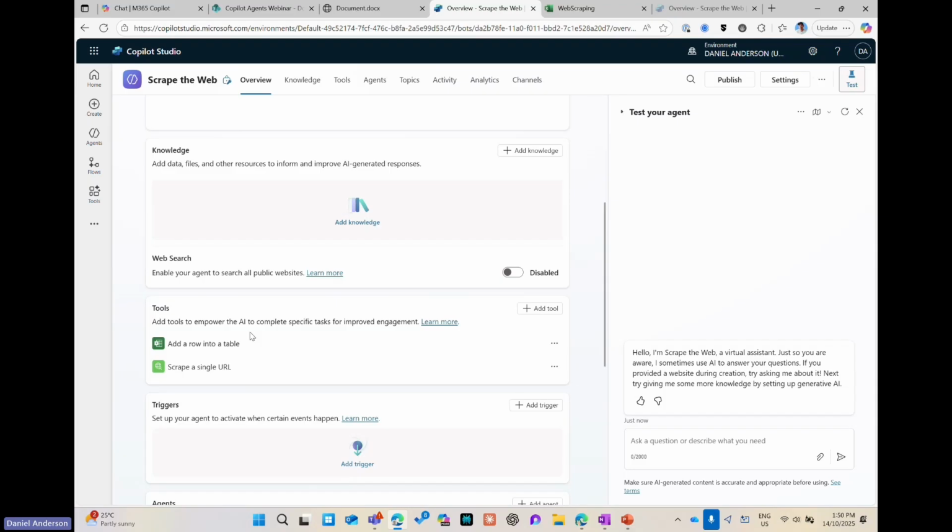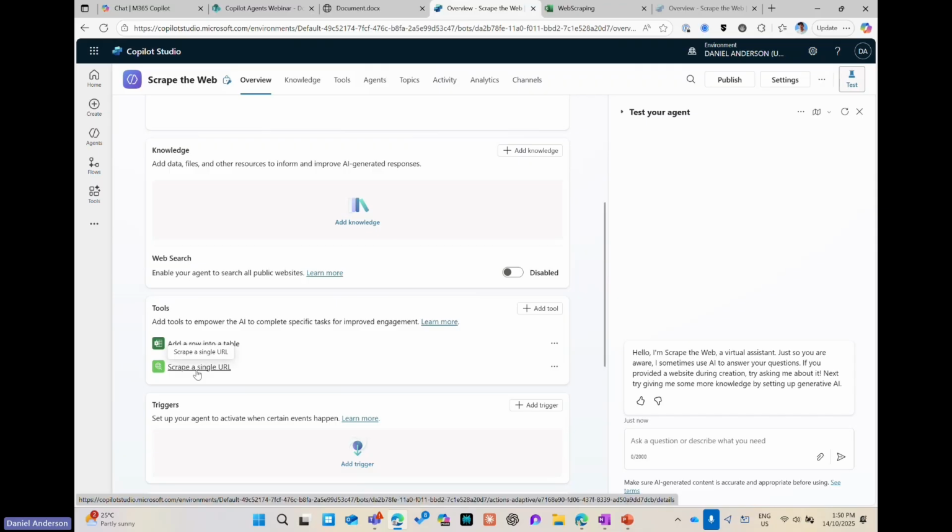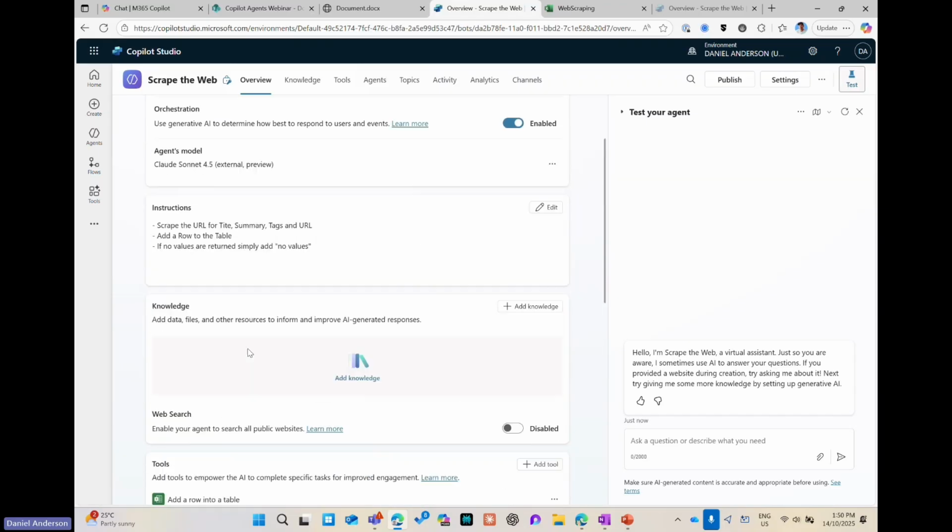Now, this agent here, if you're part of a marketing team or doing some competitor analysis or research or things like that, this might be something that would be right up your alley. What this is going to do is I've created a custom connector here to an external API. This external API is using a service called Firecrawl. This is going to allow me to enter a URL. It's going to scrape that URL, get the information, get the title, get the summary, get the tags, and then also call another tool to add a row into an Excel spreadsheet.